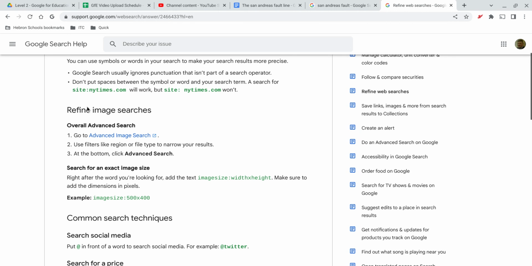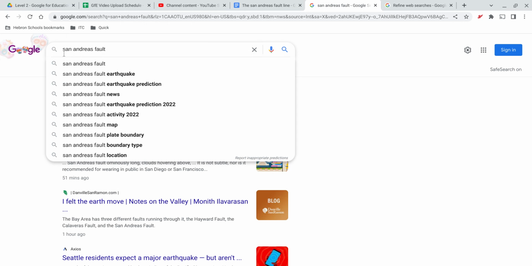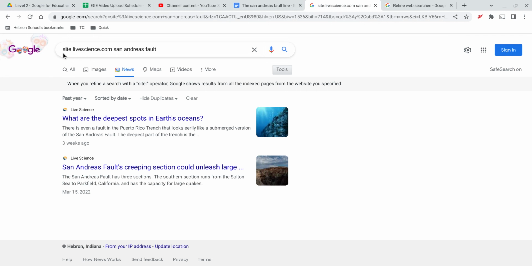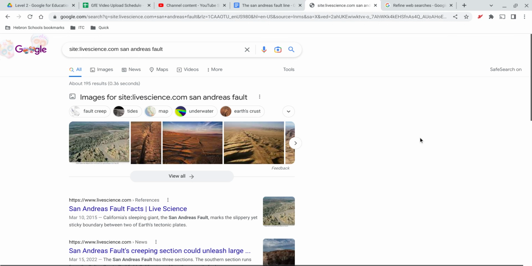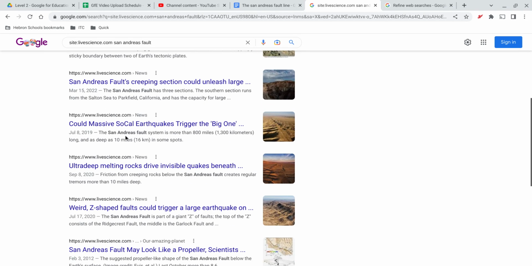A really nice one is to limit your search by site. So let's say I know that the website livescience.com really has a lot of great resources on the San Andreas fault line. So I can type in site: livescience.com, make sure you leave no extra space, search again. I'm going to click on All so we see everything, but notice as I scroll down, every search result is found on livescience.com. I've narrowed my search to that specific website, and I'm only searching that site.